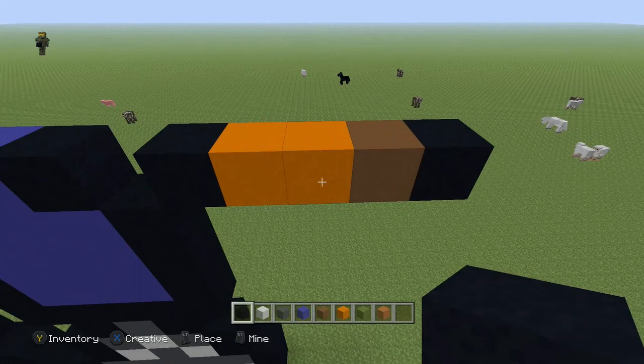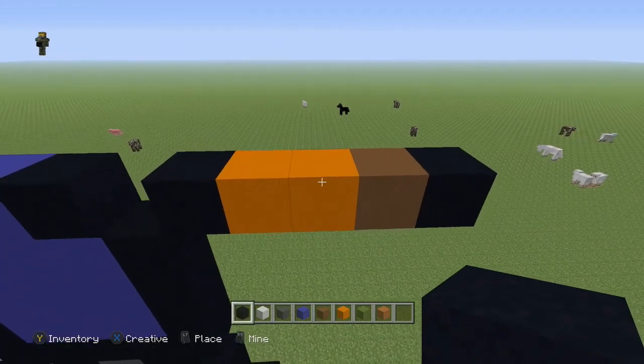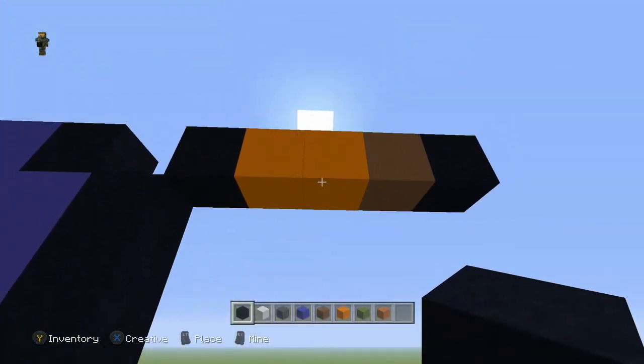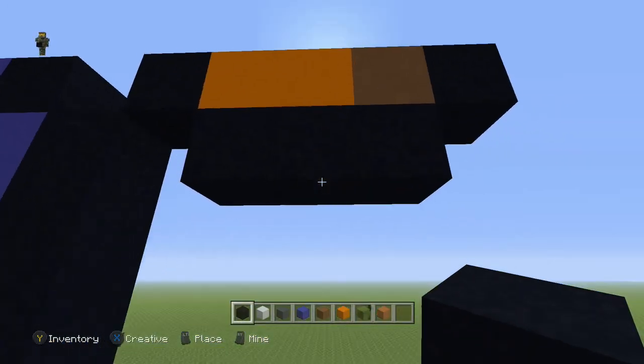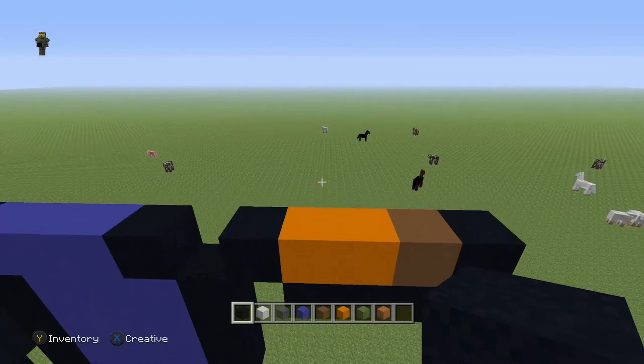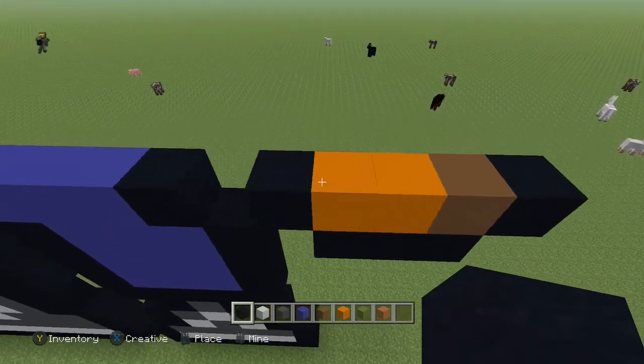just like this. Okay, so now we're going to come underneath of the three colored blocks right here, and you're just going to place three black blocks right underneath, just like this. Okay, so that's it for that section. So let's go on to the next row now.